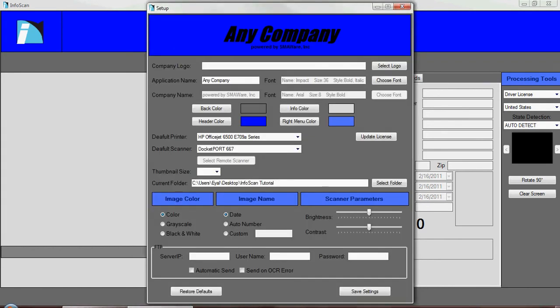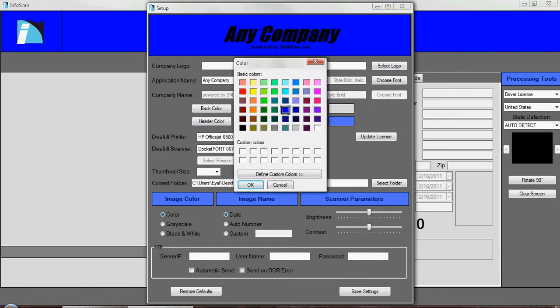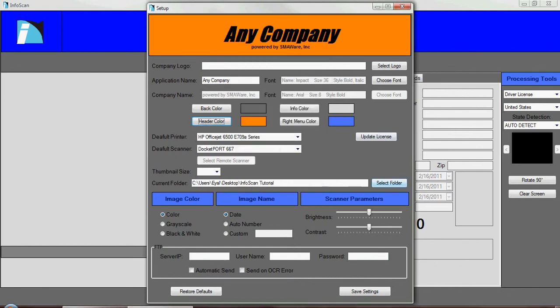And as you can see, you can put any company here, any logo. You can color the headers based on your company colors, or restore the defaults. And that's very customizable.